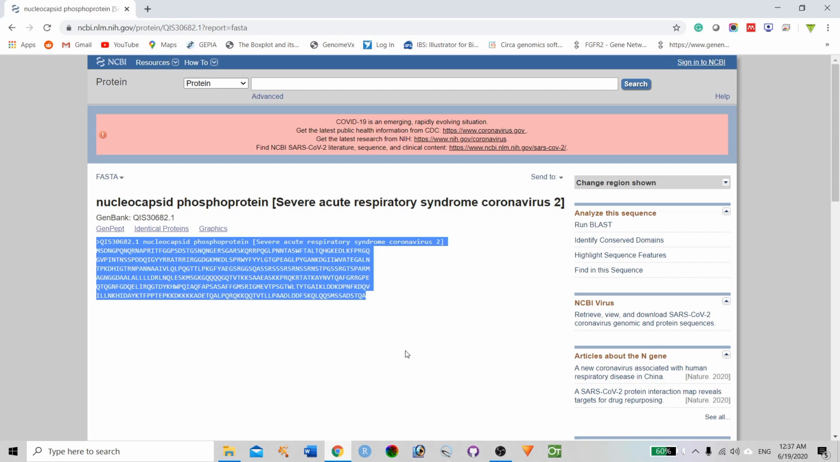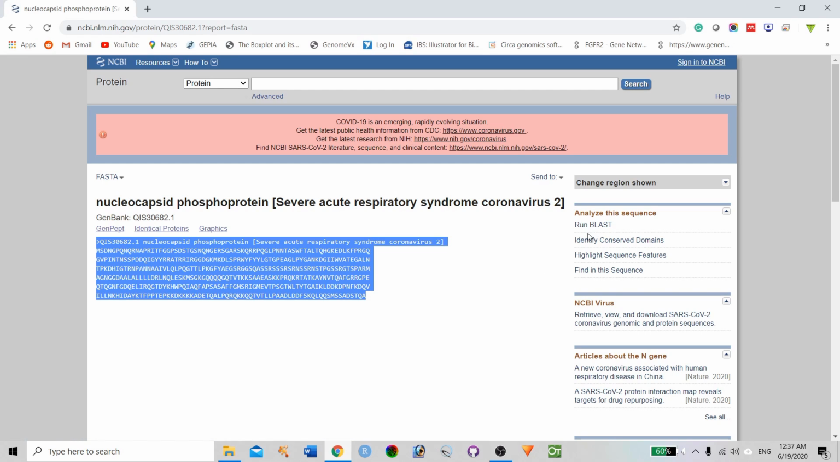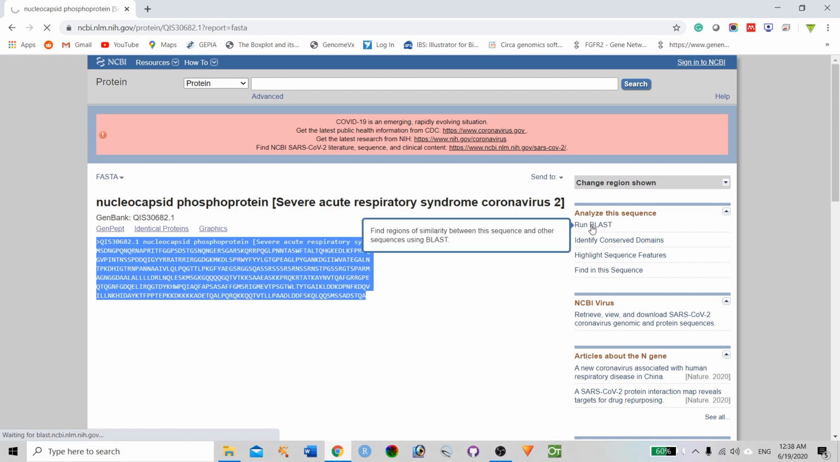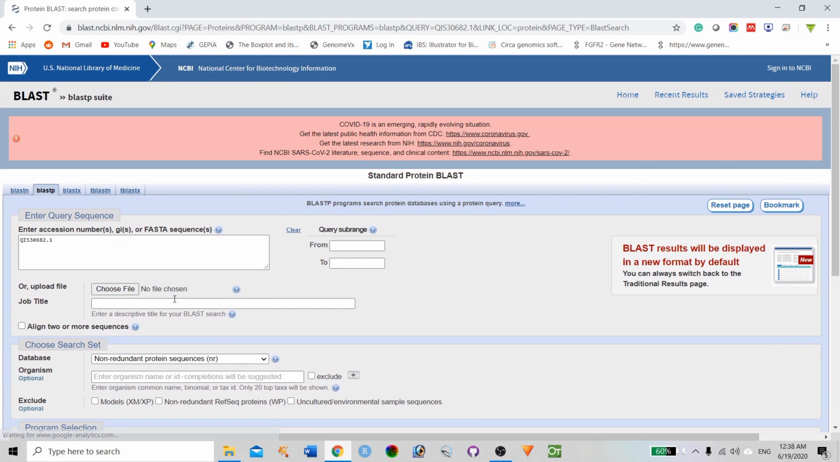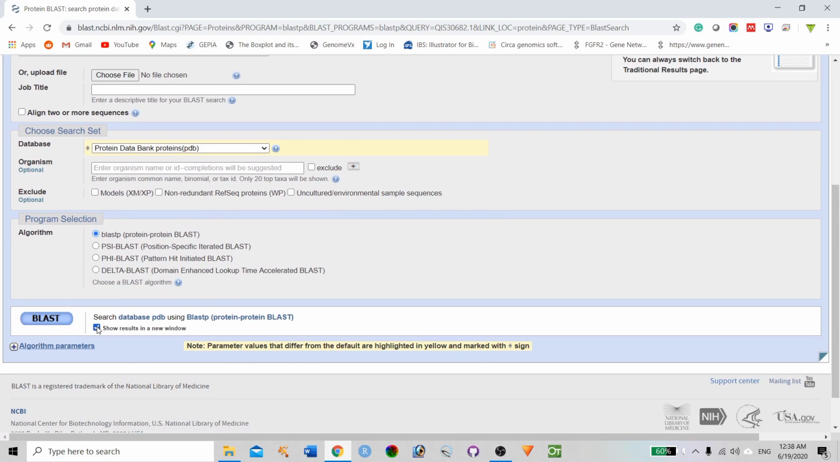Now we need to find the templates. What are the identical regions, and what known experimental structures are available for this sequence? Simply, you can click on Run BLAST here, or if you want to run it externally, you can search BLASTP in Google. You will be redirected to the same NCBI website. Here I'm just going to click Run BLAST. In the database, since we are looking for a structure, you have to select the Protein Data Bank. Show results in another tab, click next.